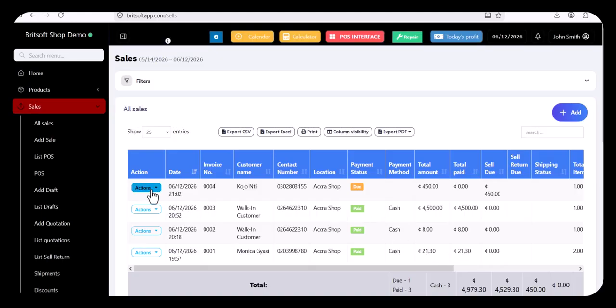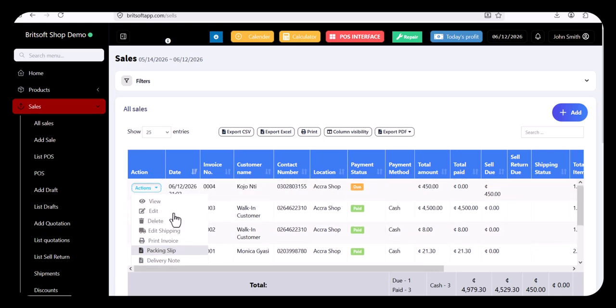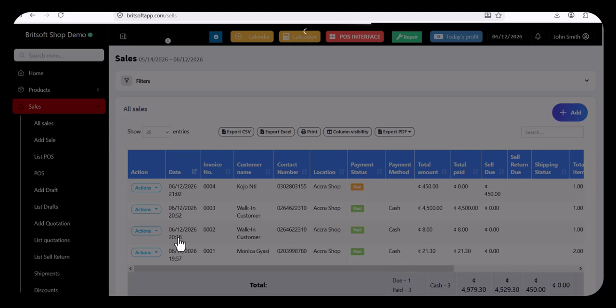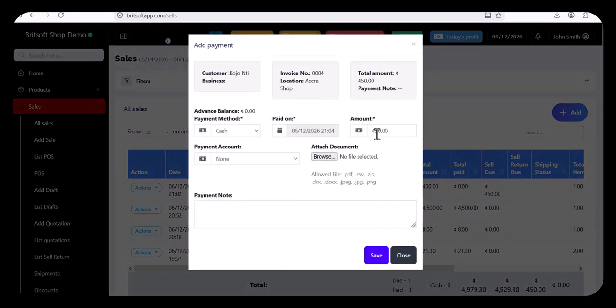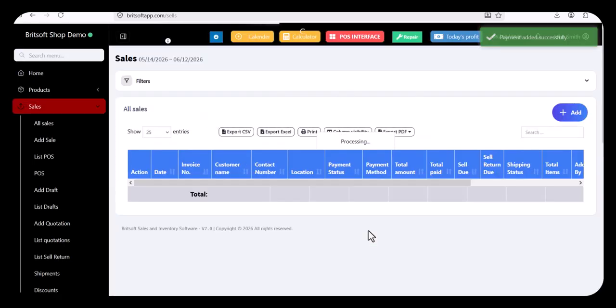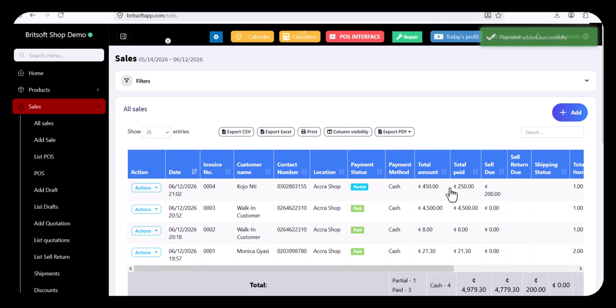Assuming that this customer has come a day after, or any other day, to make payment for the credit, I'll just click on Action and then go to Payments. And now I'll click Add Payments. Let's say that the next day they came to pay an amount, maybe 250 Ghana cedis. Now it shows that the customer has come to pay 250 Ghana cedis, and they are left with a balance of 200 Ghana cedis to pay.